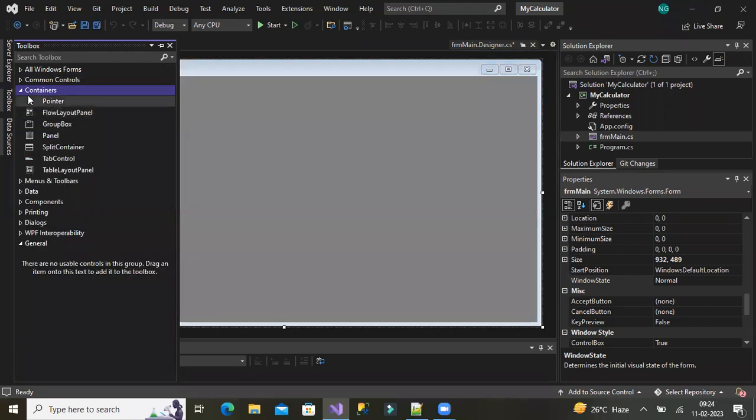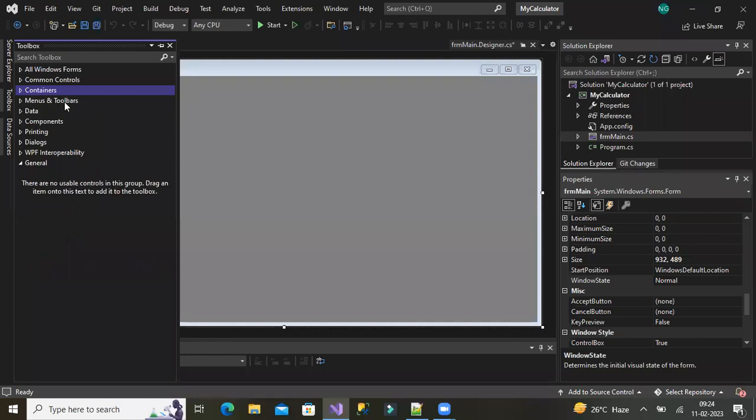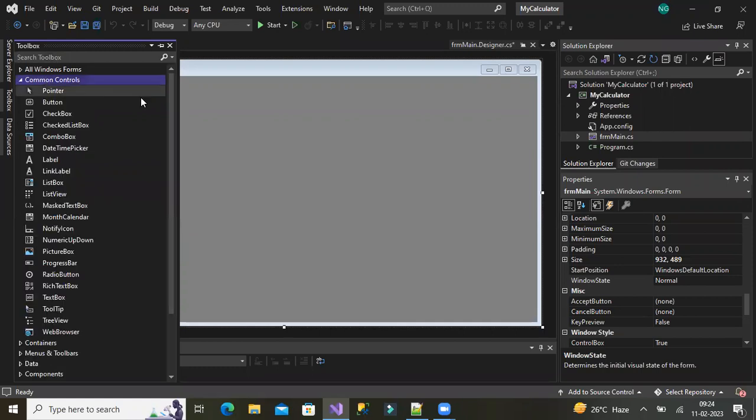Containers, menus and toolbars. These are called menus and toolbars. These are menus, right? File, edit, view. These are menus. How do I create my own menus? Okay, we will see them. So let's move towards the first one, that is common controls.